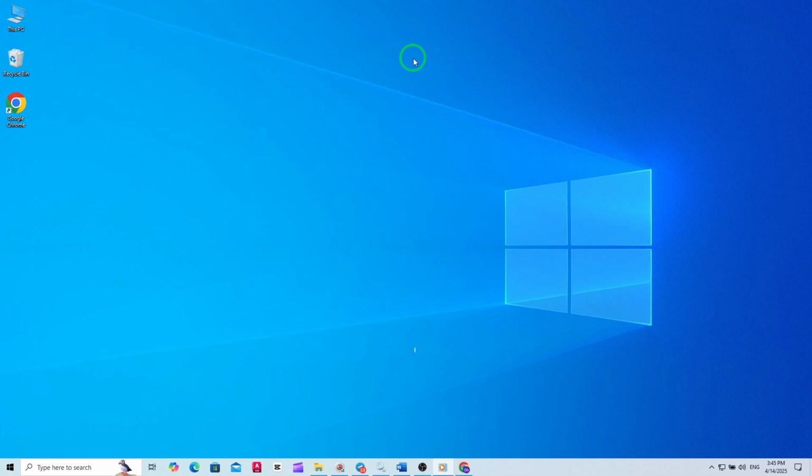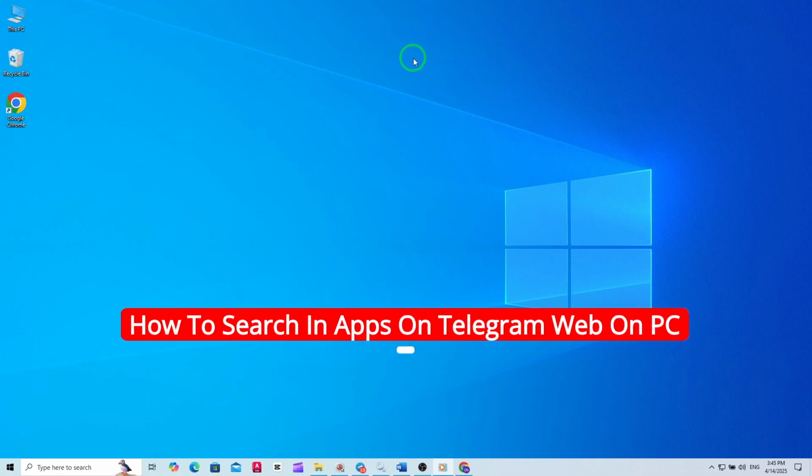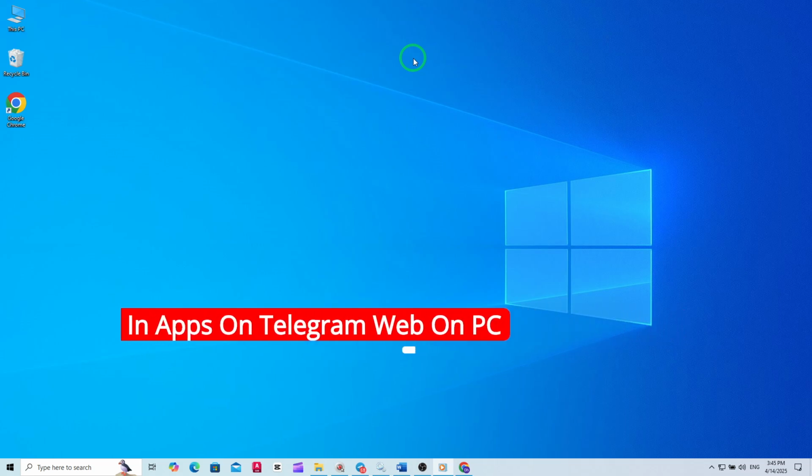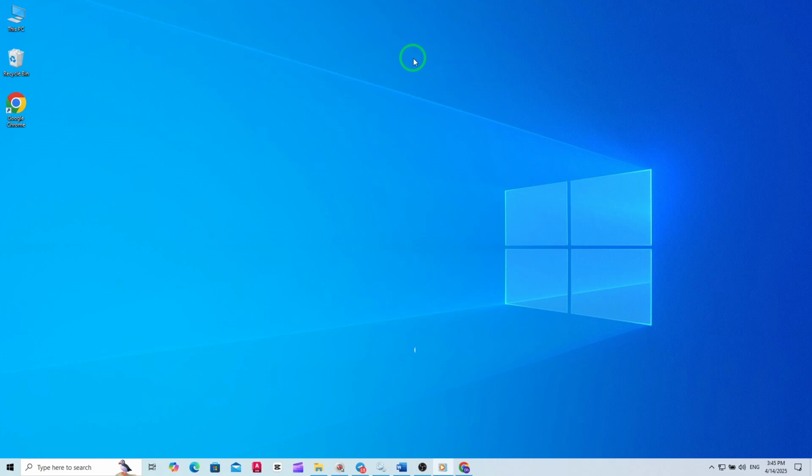Welcome to your guide on finding exactly what you need within Telegram's web experience. Today, we're diving into the latest update that makes discovering content and tools smoother than ever. Let's get started. First, open Telegram Web on your PC.